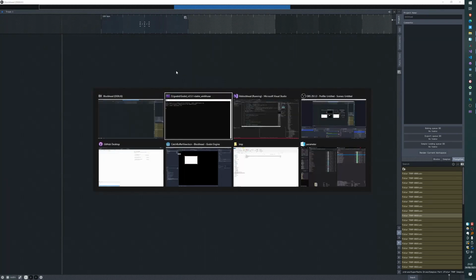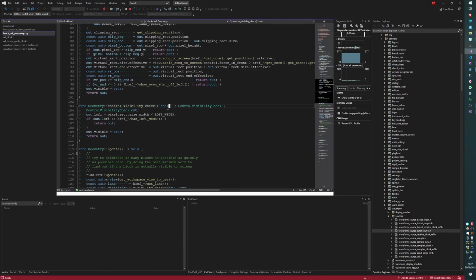Anyway, what I'm saying here in the code is: should the actual control, the interactable control, be visible or not? And I'm literally just checking if the width is smaller than that threshold. And I'm disregarding the fact that tempo blocks should be shown even if they're off the left-hand side.